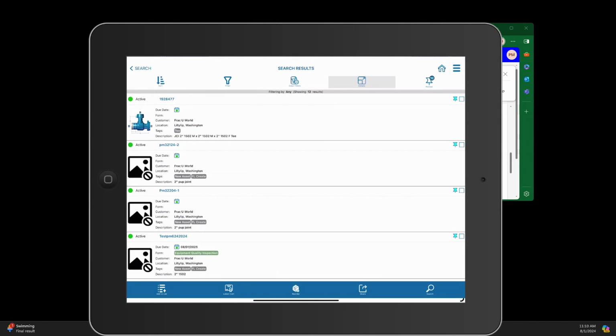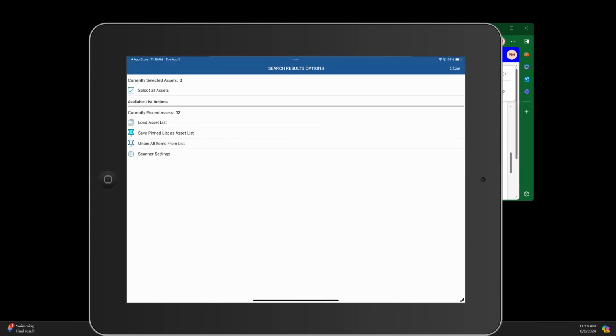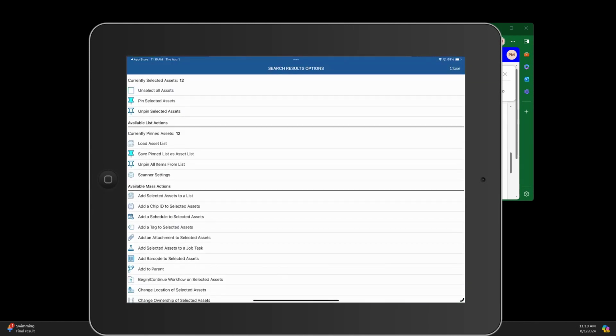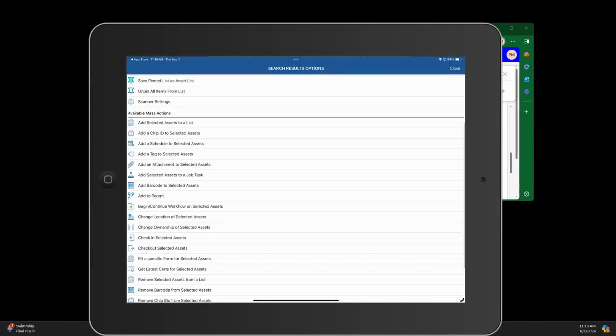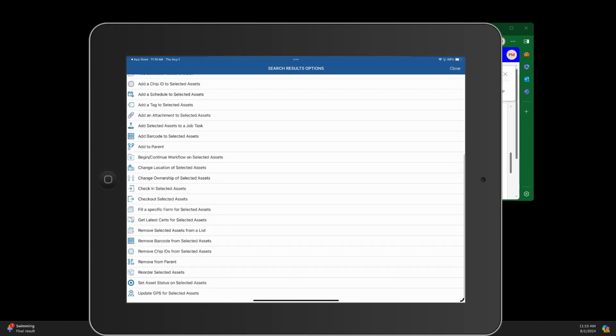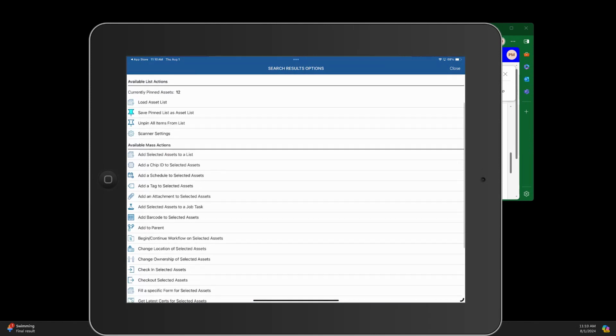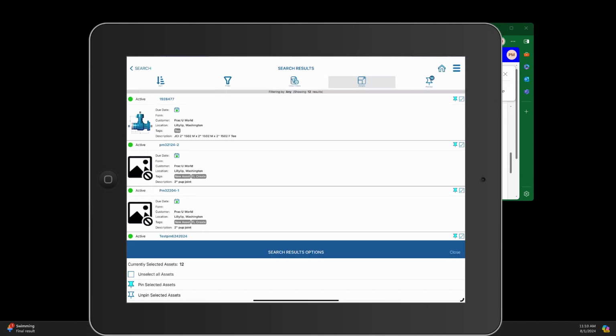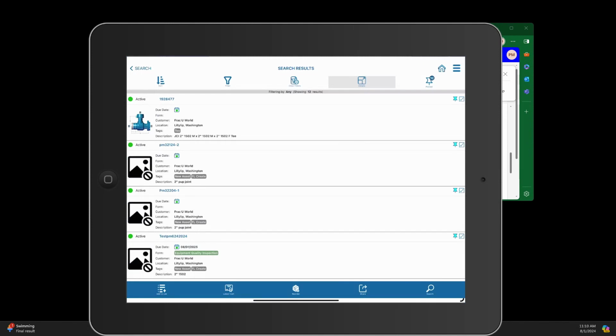Go to the top right again to the three bars. I'm going to select the assets. Once the assets have been selected, then you'll want to go through your list of all the different things that you're able to do. Fill a specific form is on the list. You can also do anything on here that you want to that list. So you can also, I'm going to close that out. You can also create new assets and put them on the list.